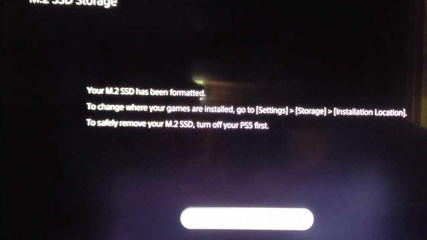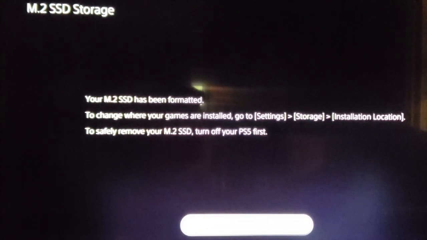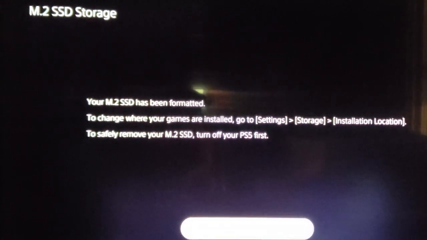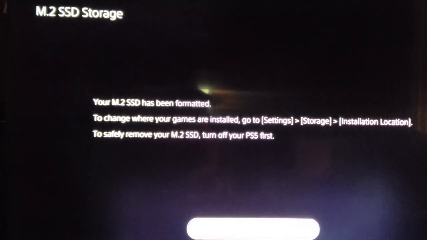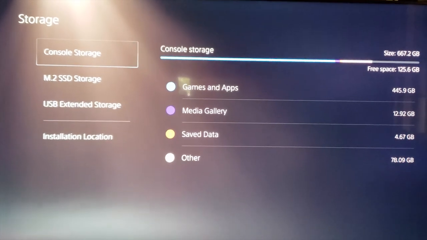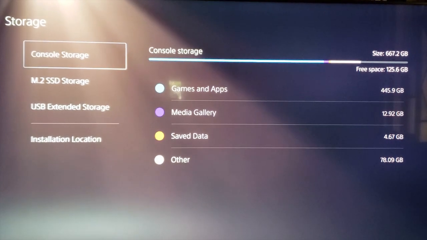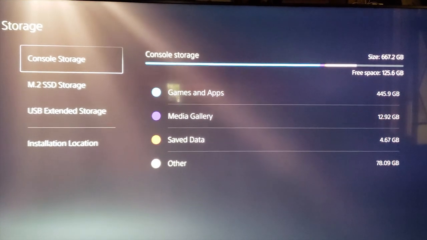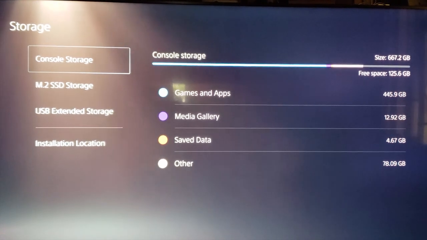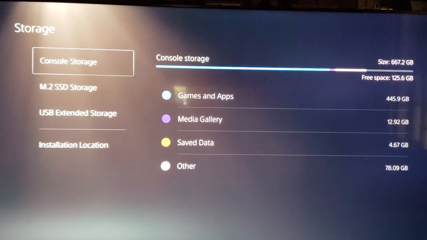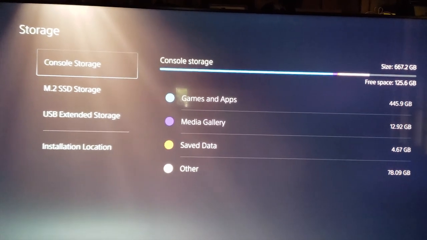And it's basically telling you that you can transfer where the games are installed and set up the SSD that we just put in as the primary storage for installed games. Okay, so now we're in the PS5 settings under storage, and as you can see, we have the console storage, and not much space. We have 125 gigs of free space. That can pretty much vanish with one big game, so not much space left on my console.